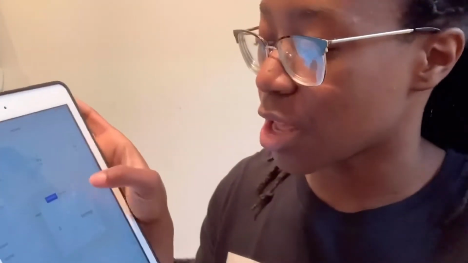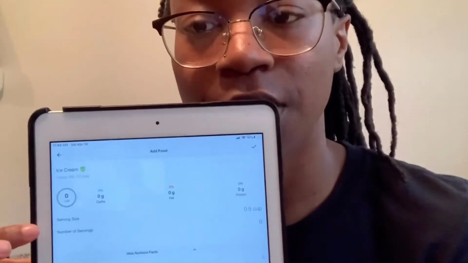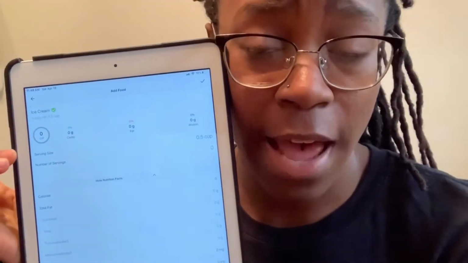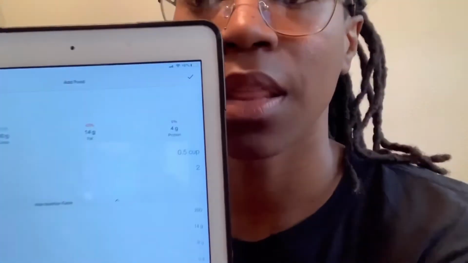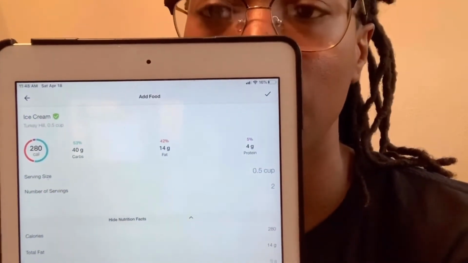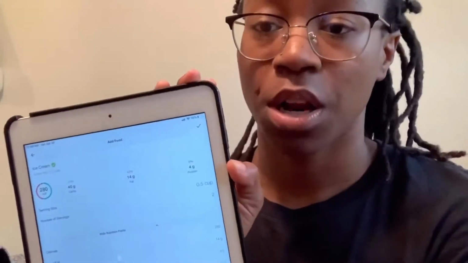So right here is your serving size at the top. The serving size for this ice cream is half a cup. So if you want to have 1 cup, you would put 2 as your serving size. That's the number of servings at the bottom. So now you have 2, and now you see that the macros changed because you had 2 servings, not 1, and you're enjoying that ice cream. So you hit the check mark because you're done. You go eat your ice cream.